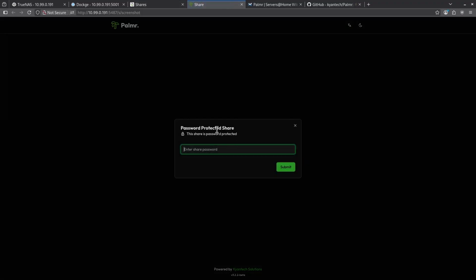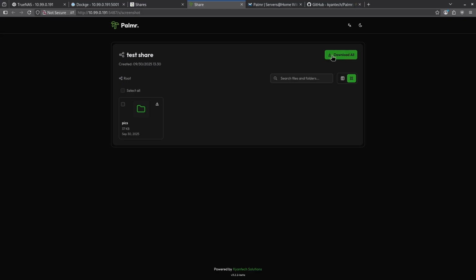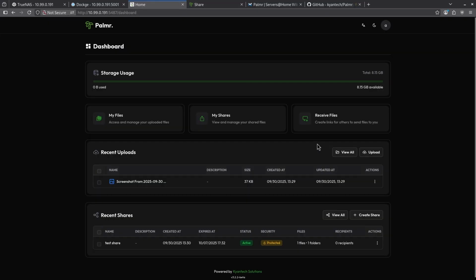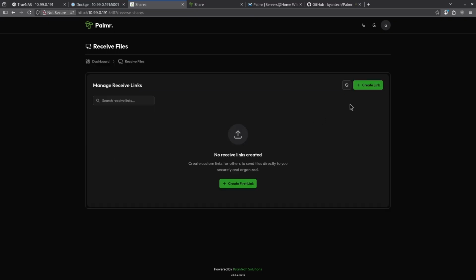Here we're greeted with the password protected share screen because I've chosen to put this file behind a password. When I enter my password and hit submit, I can now see my test share and I have the ability to download my file. I have the option here to receive files as well. If I click the receive files button all the way on the right, I can create a link to receive a file upload from anyone I want.